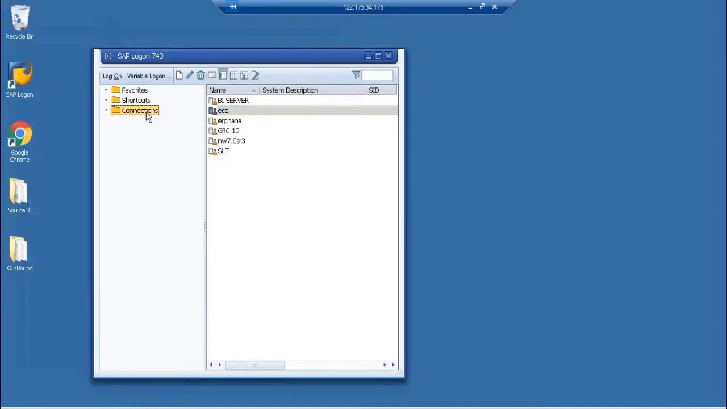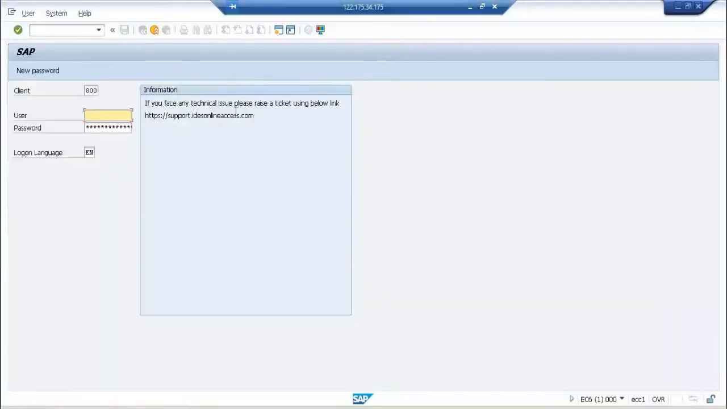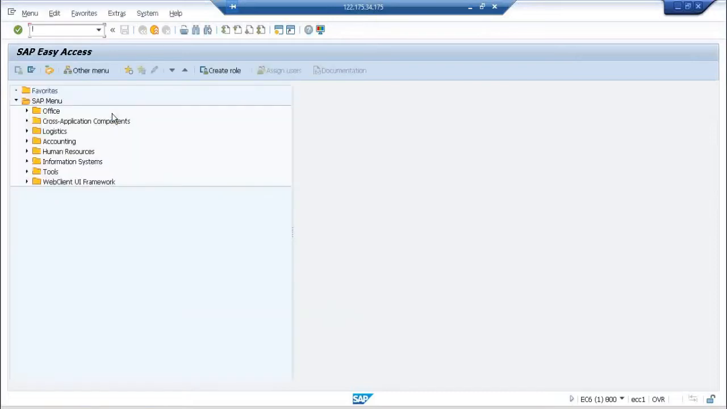Here you can see the connections, and in real-time projects you will have development connections, test connections, production connections and all this stuff, right? Your replication servers, replica servers or instances, everything will be displayed here. So what you generally do is select your ECC system and double click on it, and it will take you to the front-end screen. This is your logon screen where you need to pass your username and password, and then press enter, and it will take you to the front screen.